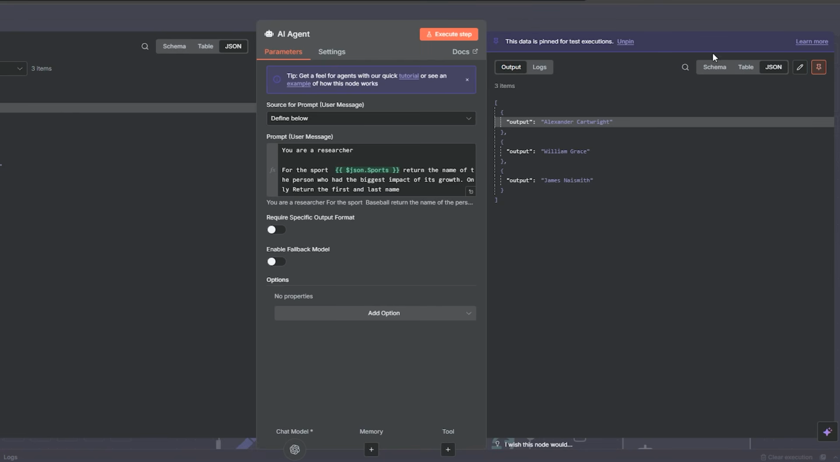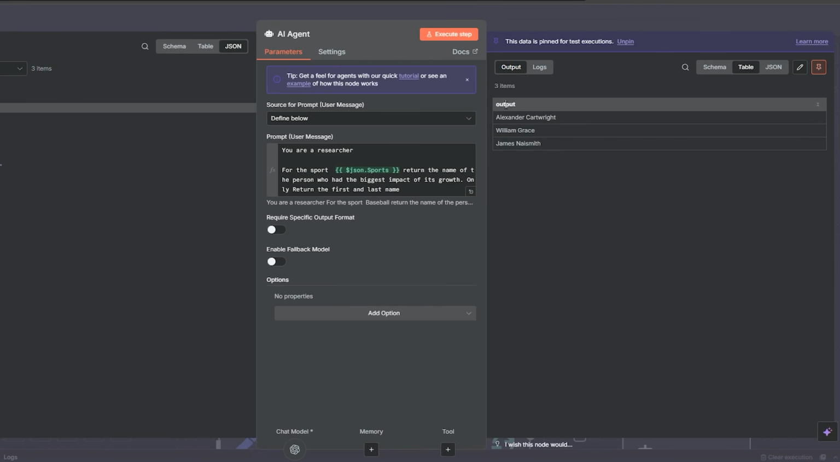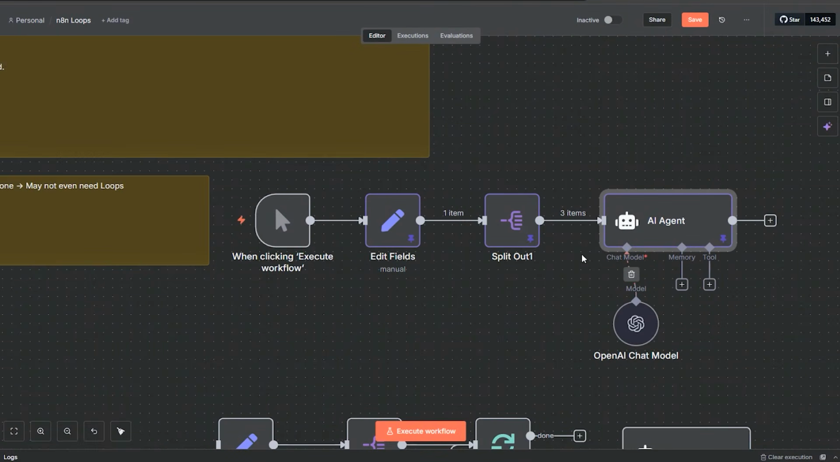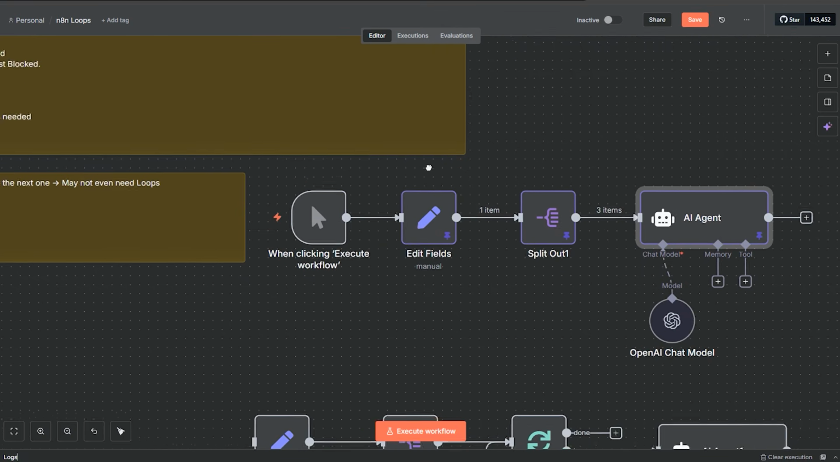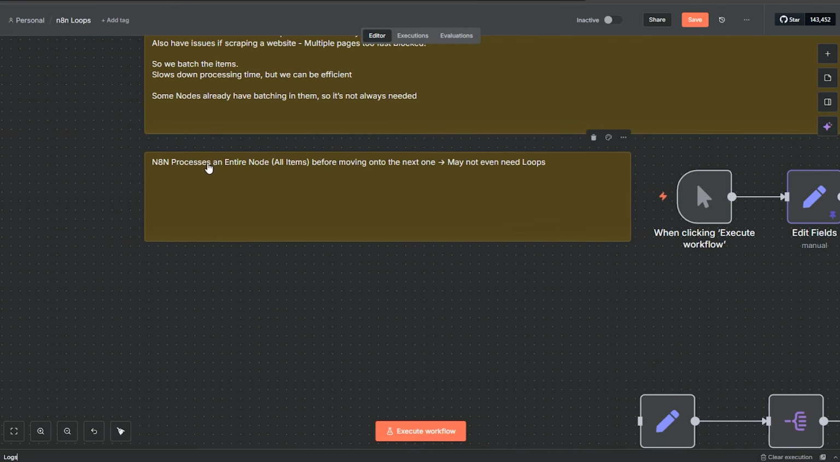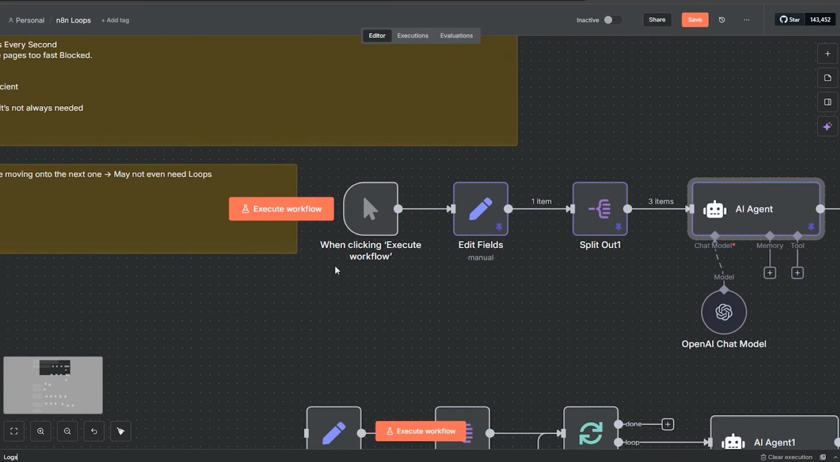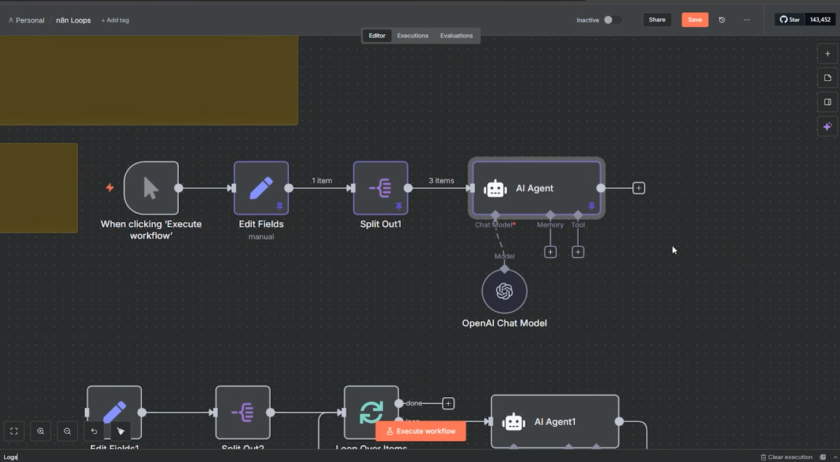But you can see that we have all these results over here labeled as output. We have the name for each of these, right? So it took these 3 items, it goes 1 item at a time and gave us the results, right? And as I mentioned over here, n8n processes the entire node, all items, before moving on to the next one, right? So it takes these 3 items on the split out, processes item 1, processes item 2, processes item 3, and then it is right over here at the end.